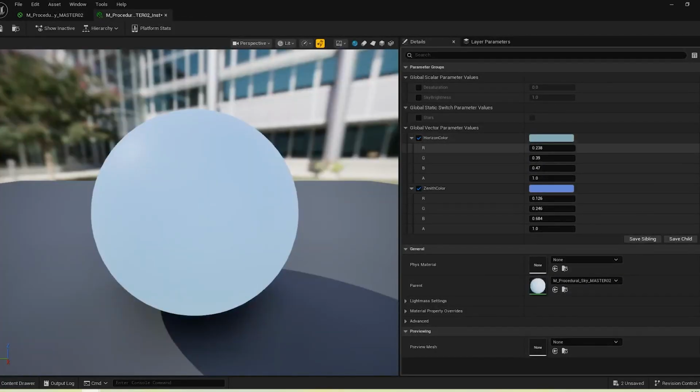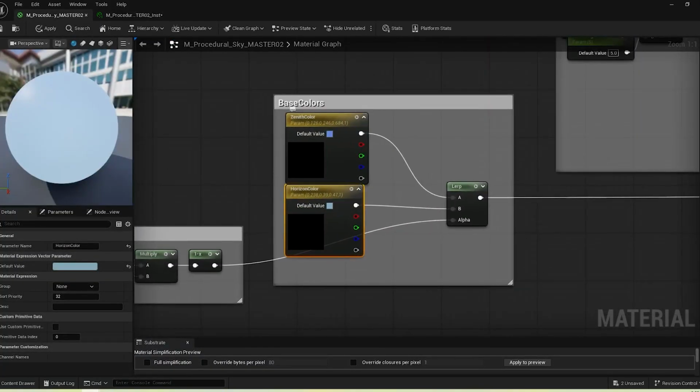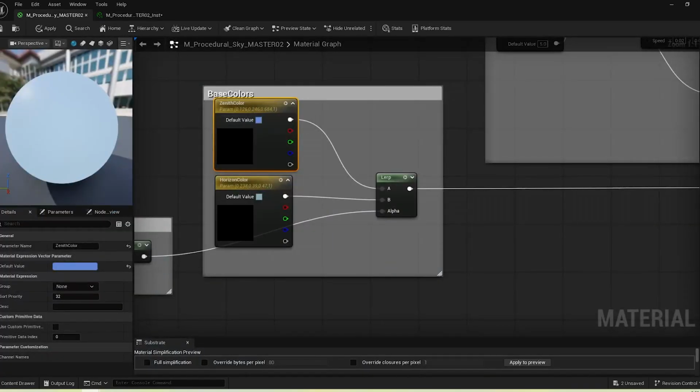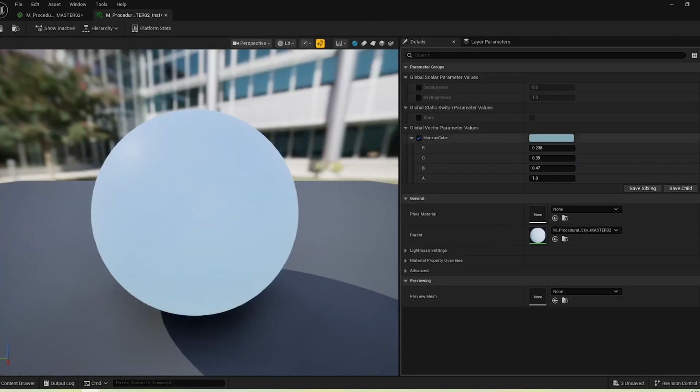Pretty much. So the horizon color and zenith color options you see in here, this baby material can only have those options because its parent material grants it those options. So you'll see zenith color and horizon color. And as long as they are parameters, see, if I convert this to a constant to apply, that option disappears.